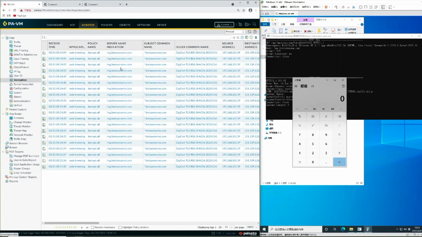And in the decryption page, we can see our C2 traffic. The SNI is image.faultawesome.com and the certificate is a valid certificate for start.faultawesome.com. And the traffic looks like normal traffic of FaultAwesome.